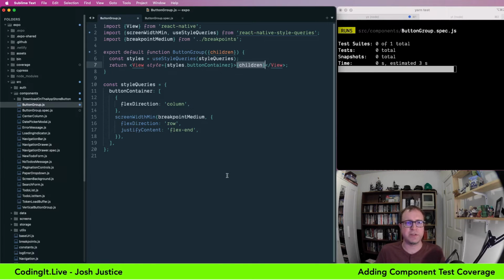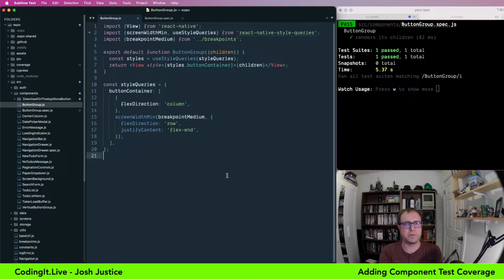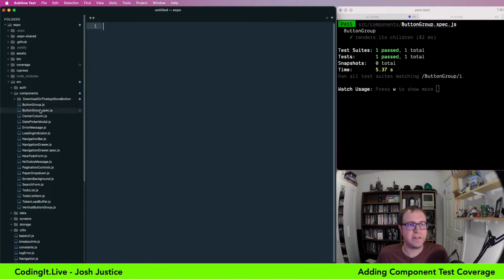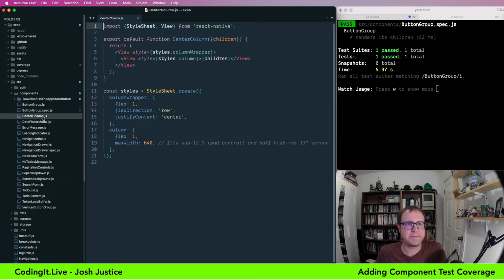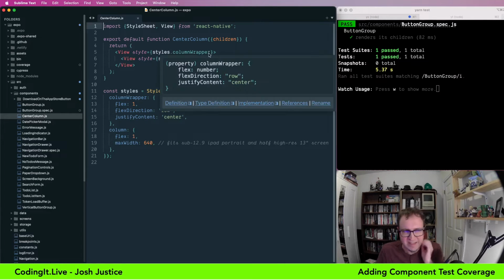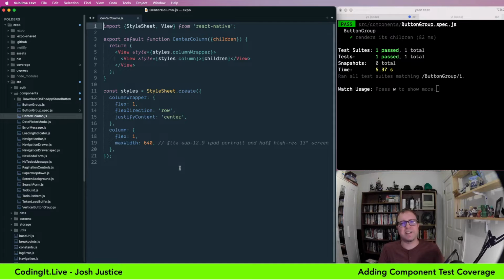So let's put the children back and save. Make sure we get a green. We do, great. All right, that very trivial test is done because there's very little behavior in that component. So let's see what else. Center column, again, is a reusable thing where I'm just applying some styles to get a column in the center and then rendering out the children. Depending on what I decide for my personal style, I might or might not write a test for this, but I'm not going to do that on the stream because it's more of the same.